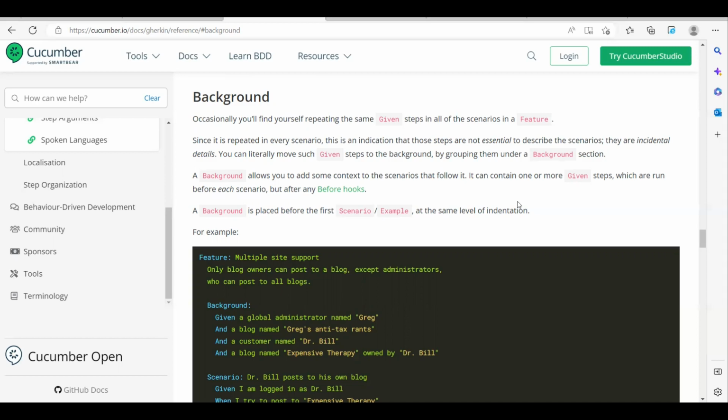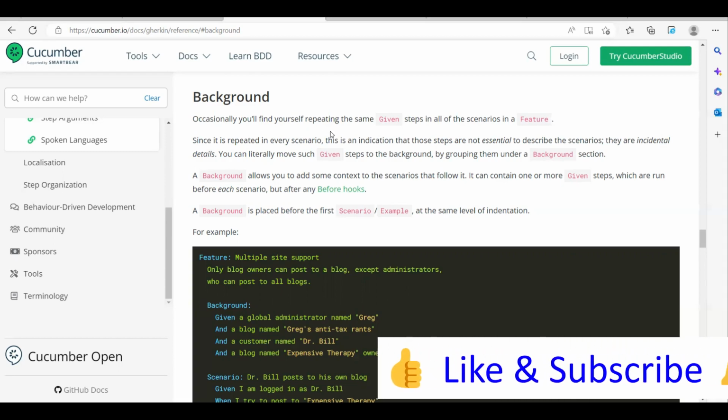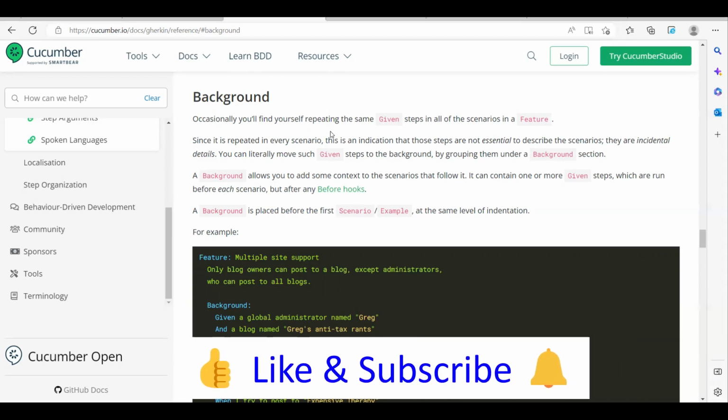Okay, so what is background? You can read out the statement here. Occasionally, you will find yourself repeating the same given steps in all of the scenarios in the feature.